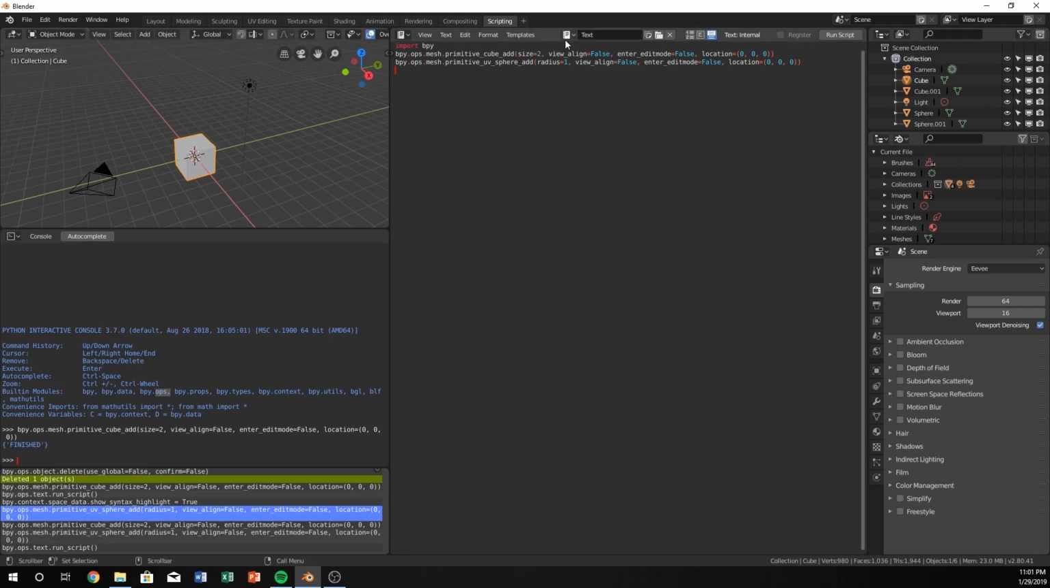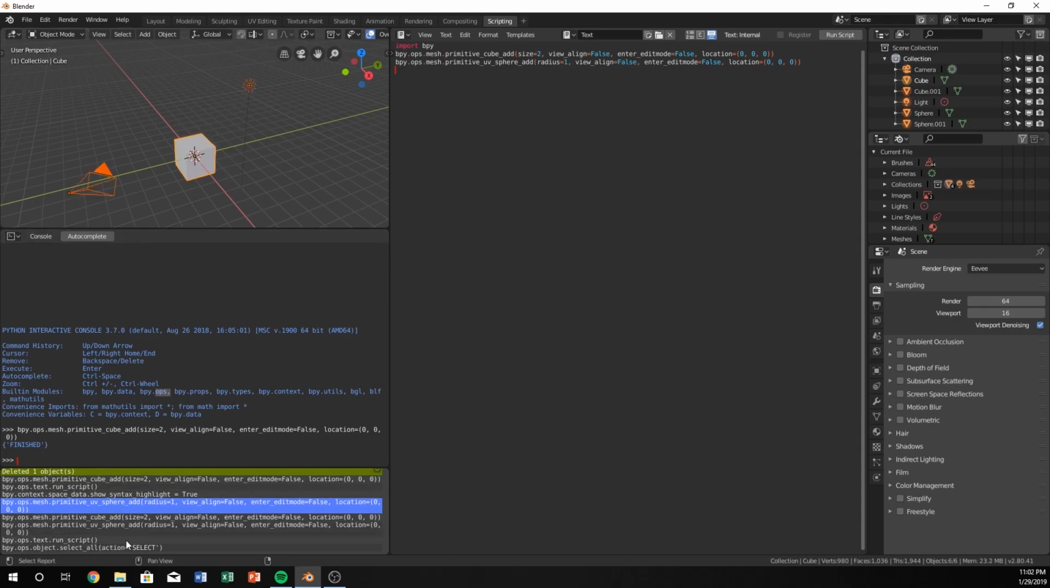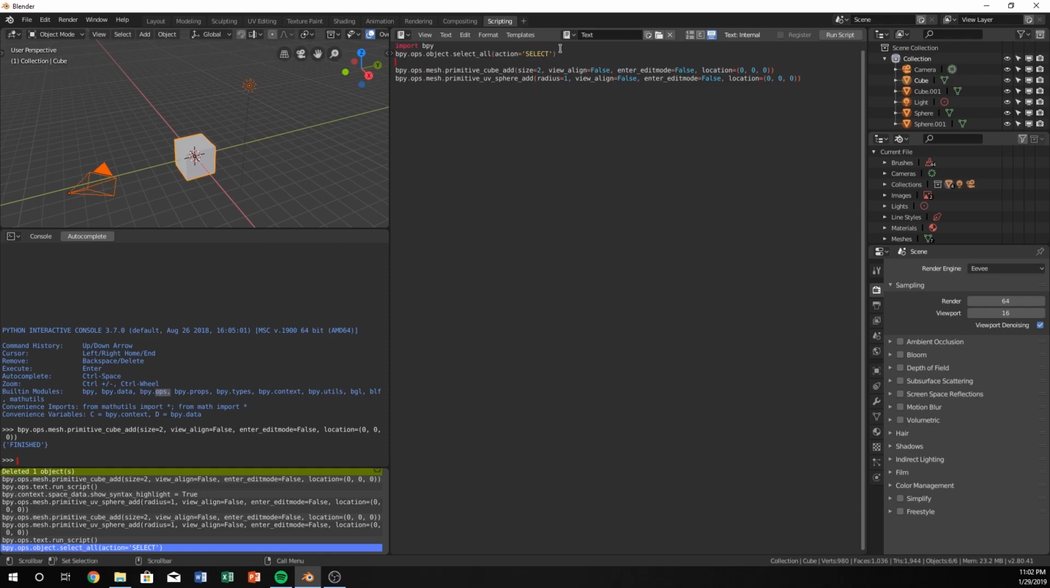Let's fix this. To do that, I'm going to hit A while my mouse is in the viewport, and I'll select everything. That is also a command. It's to select all. So I'm going to select just that command and hit Control C, and then I'm going to paste it at the top. And so this is now going to select everything before.